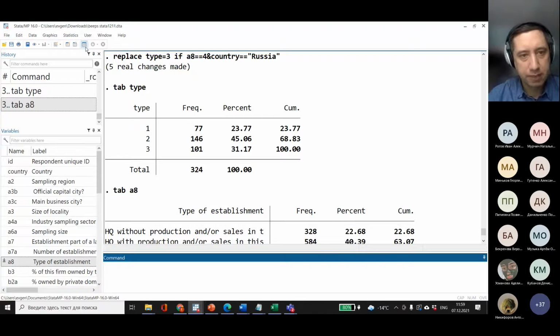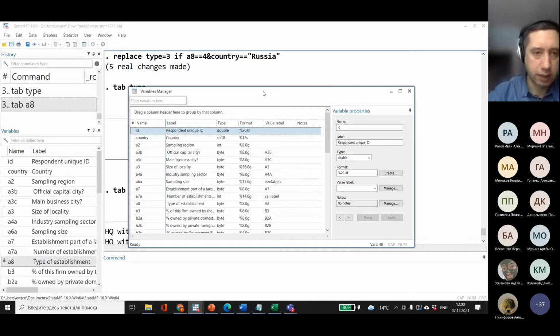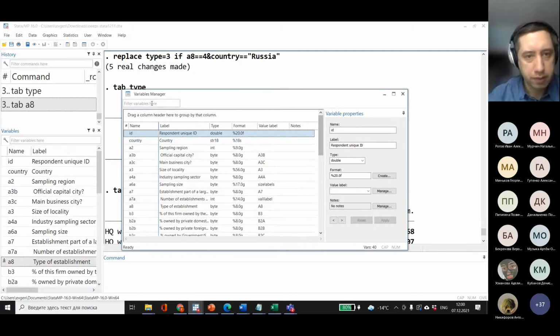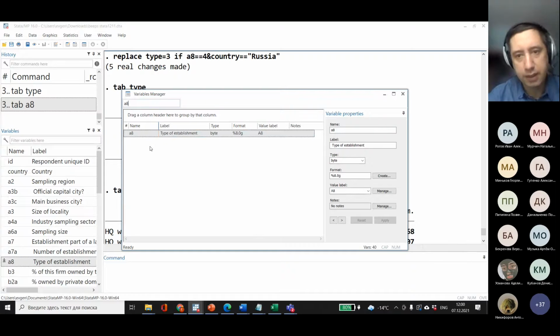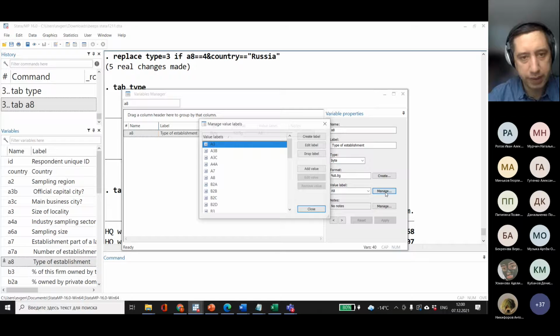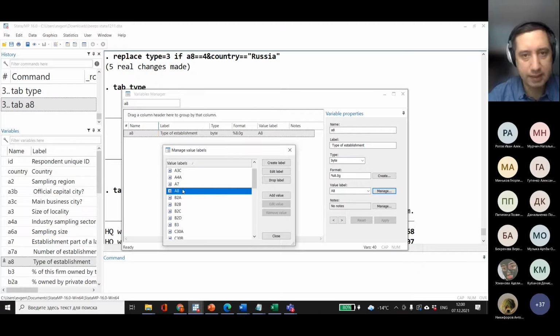Well, what we have here is a list of our variables, and in this filter I can type A8. This is our variable, its type, its format, and value label A8. In this window, I see its properties and the name of its value label. If I click on the Manage button, I will find a list of different value labels. I have to look for my value label here. The name of its value label is A8. I have to find A8 here.